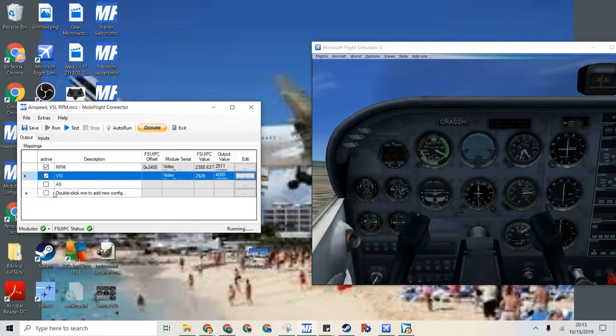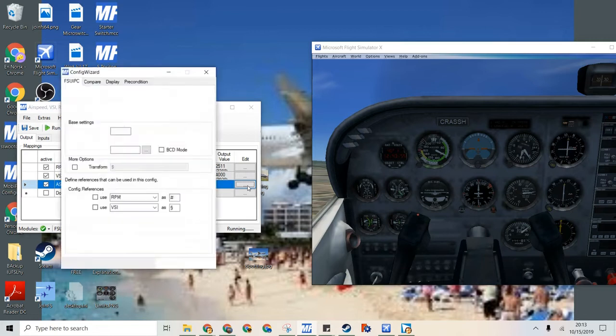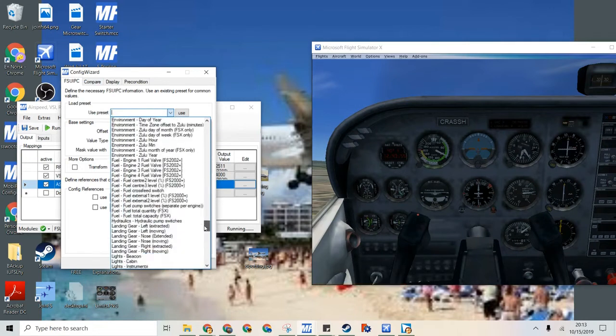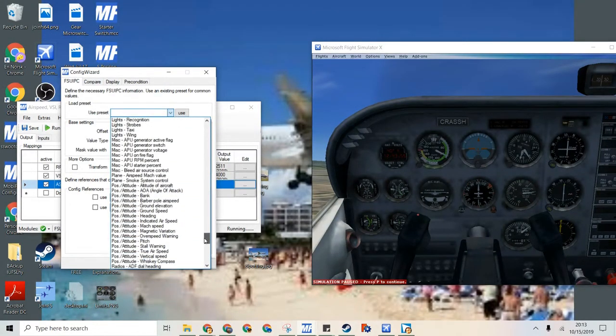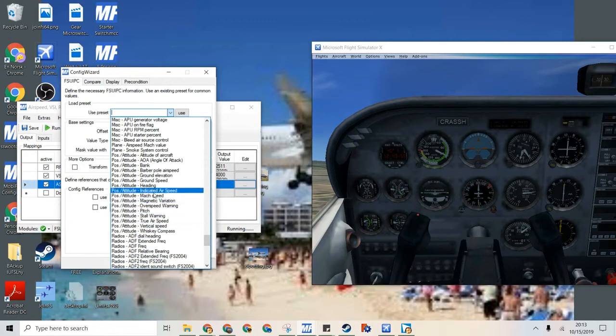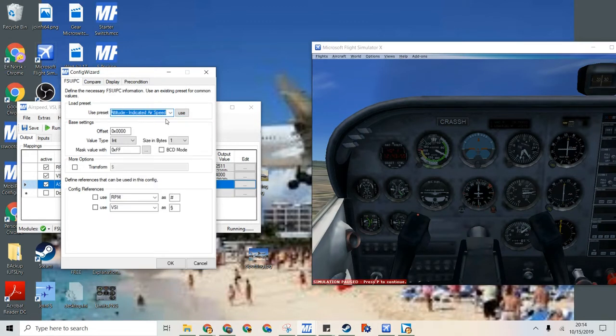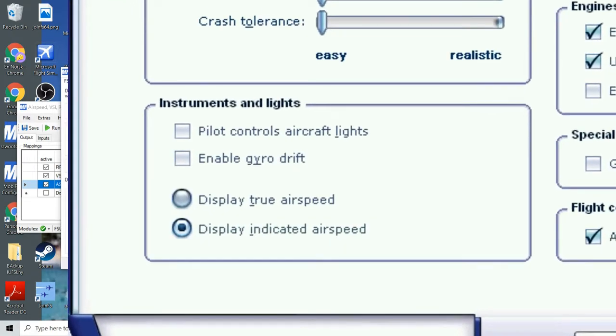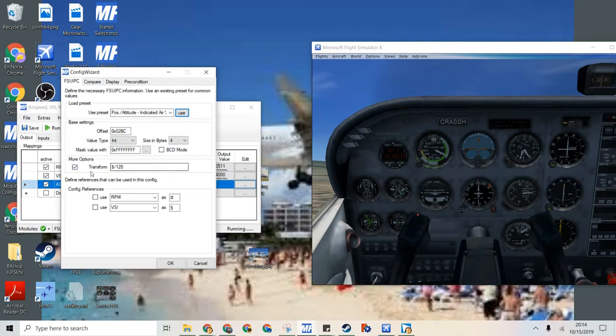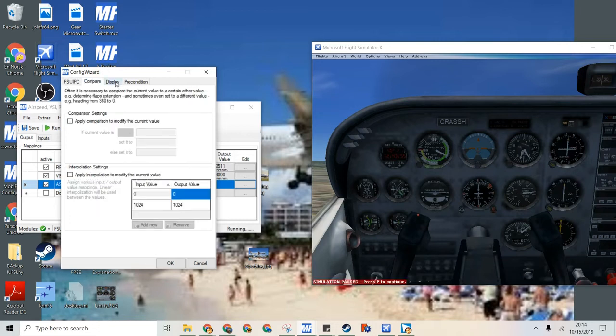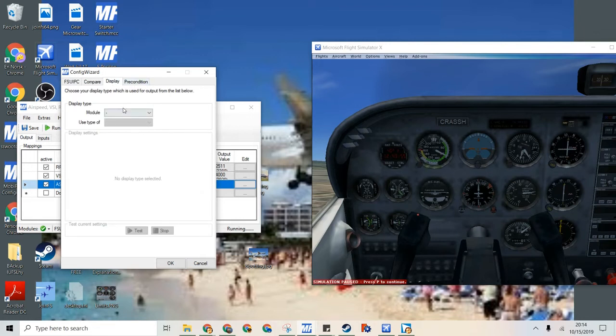Now we can configure our airspeed. So we can use preset position airspeed. And we're going to use indicated airspeed. You can also use true airspeed. They should be the same thing unless you click the box under settings that makes them different. So hit use, then this is our transformation. So we can use module, MobiFlight, servo, RPM, and we're going to use airspeed.